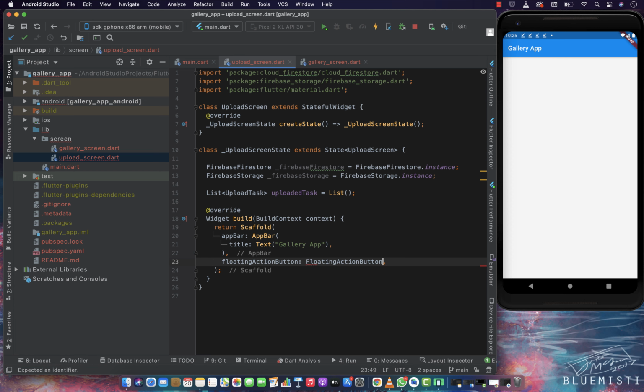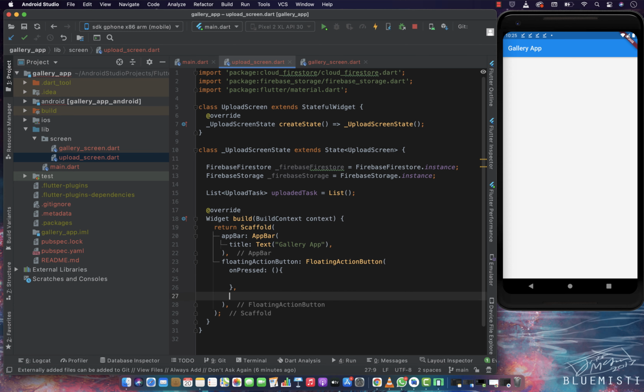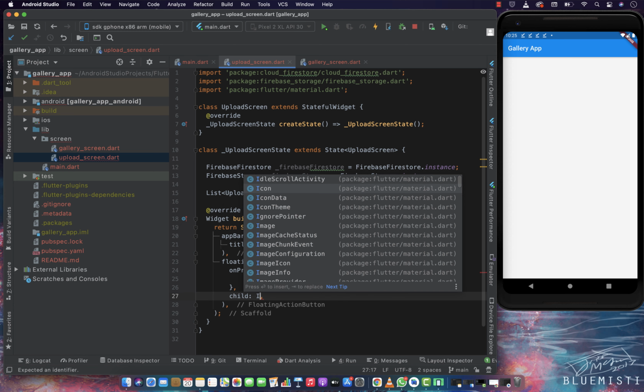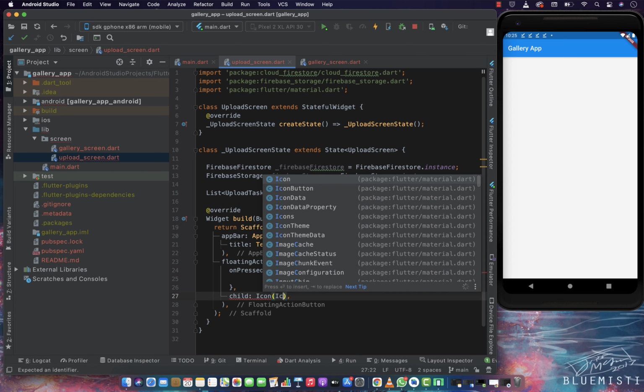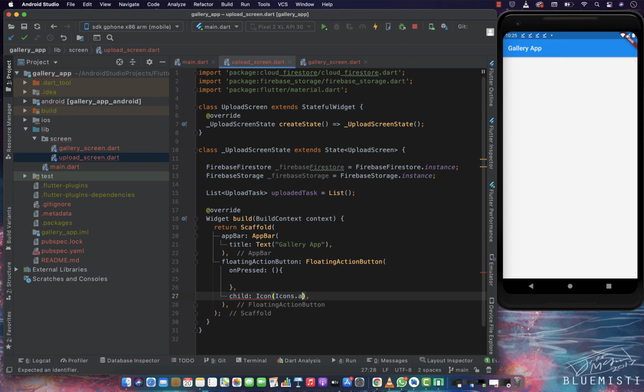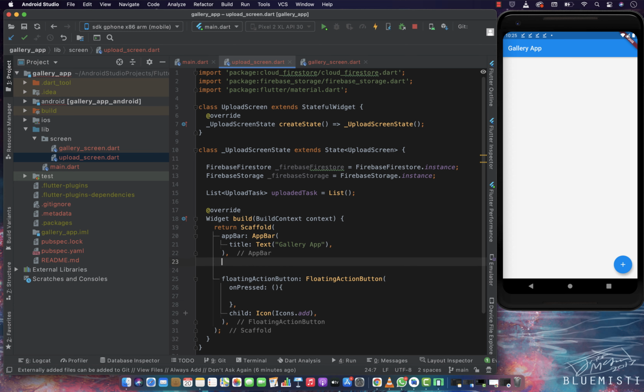So let's use a floating action button, and inside it you have to have onPressed defined. For now let's leave it empty, but we'll surely work on this. And let's have the child widget, which will be an icon for add. So let's refresh it and see what we have on the screen. So that's exactly what we need to have in this screen.